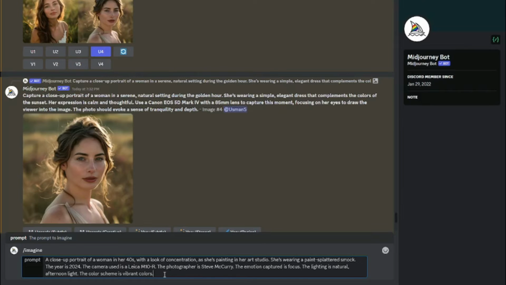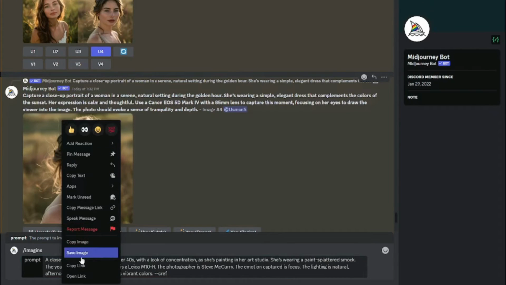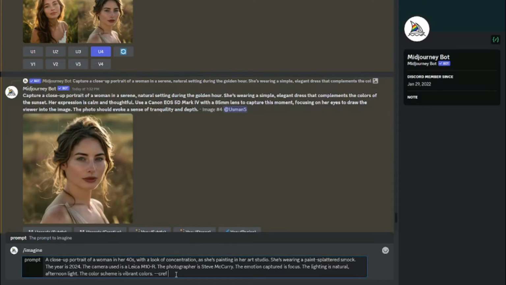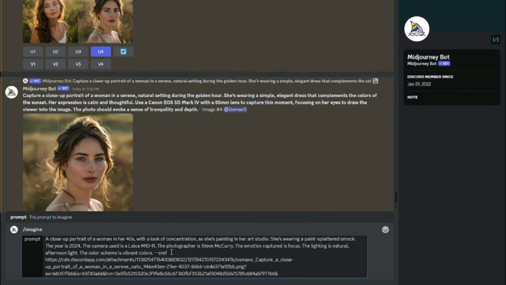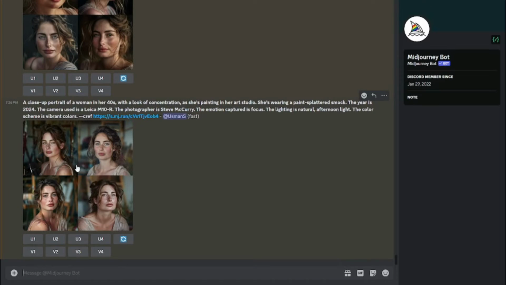So now how will the character reference work? After that, you need to provide --cref. So cref stands for character reference. And after that, you need to copy the link of your image and paste it right over here, okay? And make sure you have a space between your prompt and --cref, all right? And after that, you're simply going to click enter to generate. All right, so here we go.